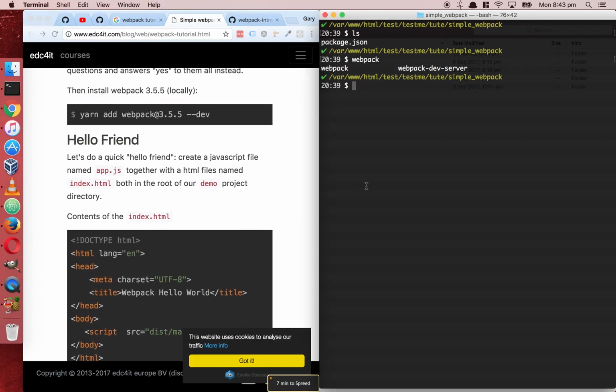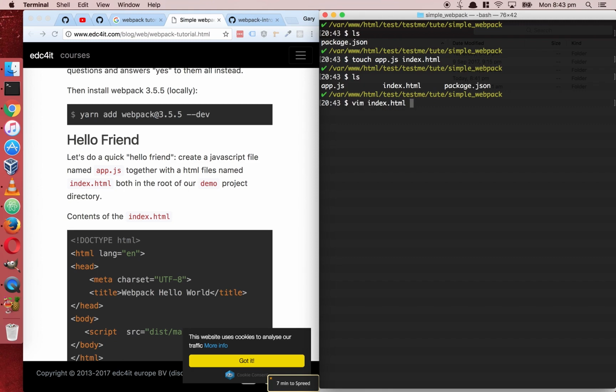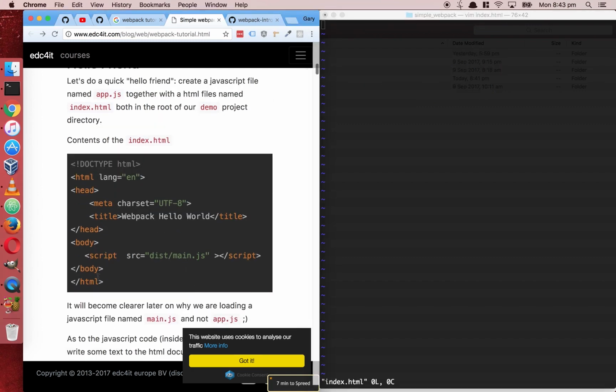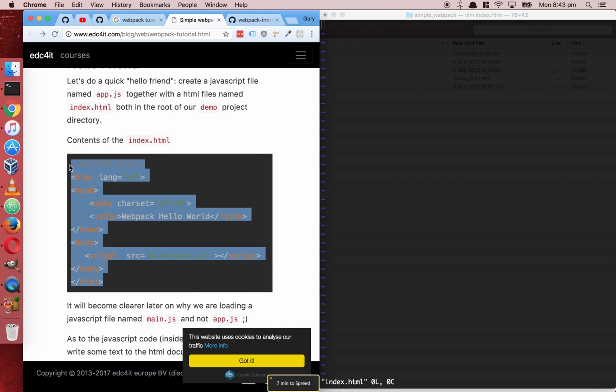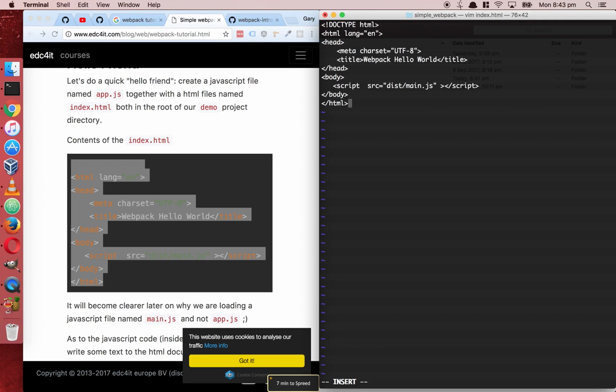Okay, so let's follow this for now. Touch app.js, index.html, and we copy the doctype, we have lang, we have meta, we have title, and we have script source. Okay, let's save it.